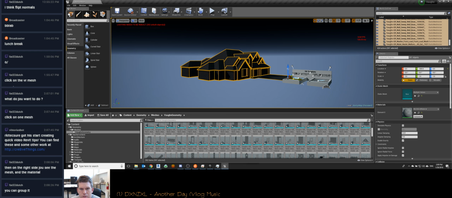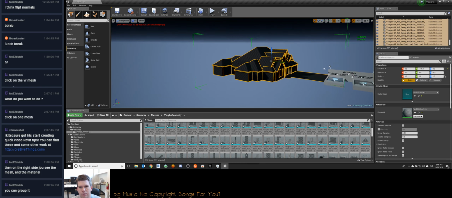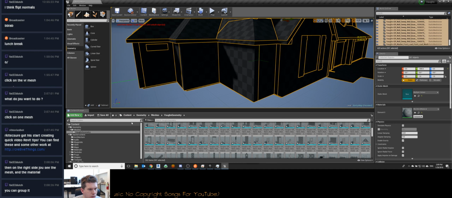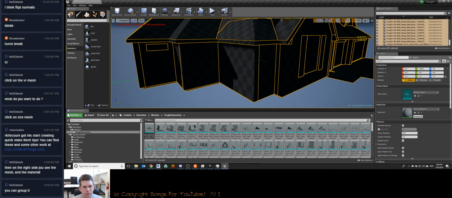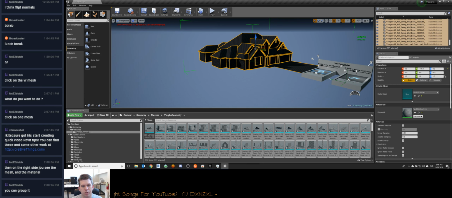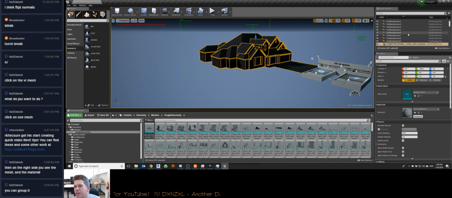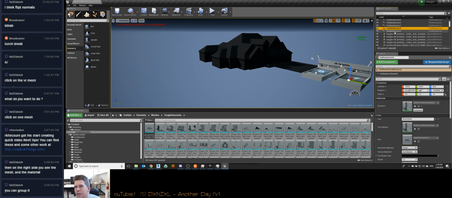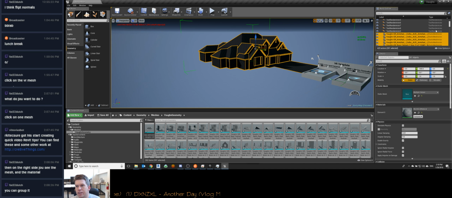Okay, well, that's how I move it. Right, I can group it. Great. How do I group it? There we go. It's Control G. All right. So now I only have a group. Now I can't select individual ones.